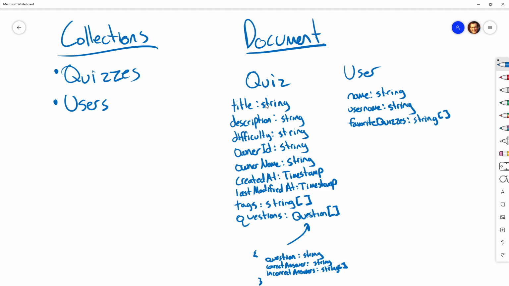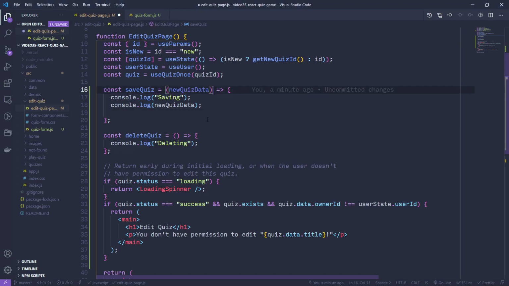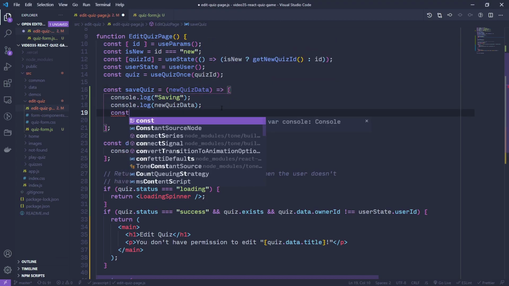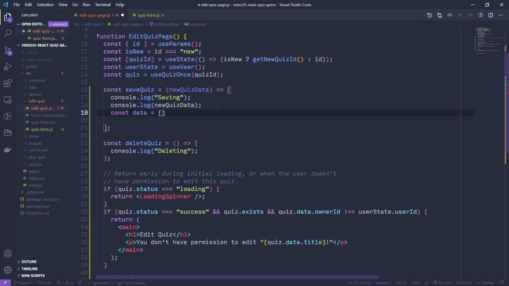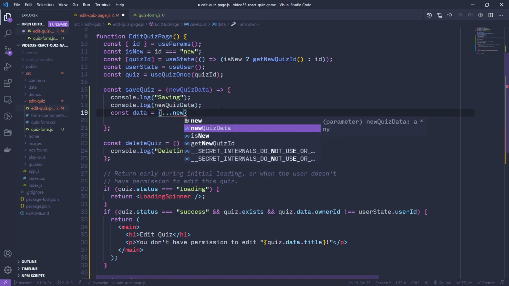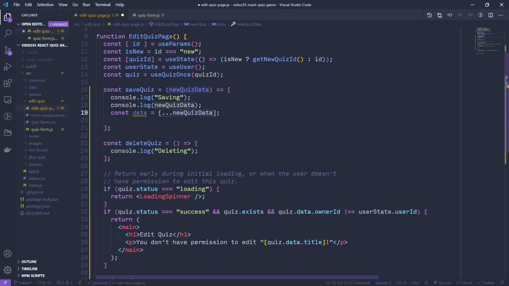So some of these things are going to be coming from our form, like our title, description, difficulty, tags, questions, but the owner ID, owner name, created at, last modified at, those are going to be supplied by our save method. So what we'll do here is create a new object, and we're going to copy over everything that we're getting from the form. And then what we want to sprinkle in is that other information. We want to add in the user information, and we want to add in that timestamp information.